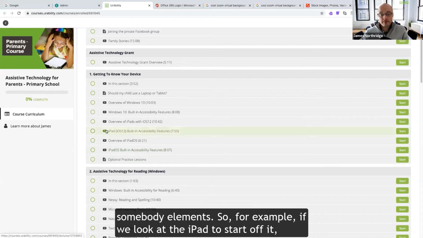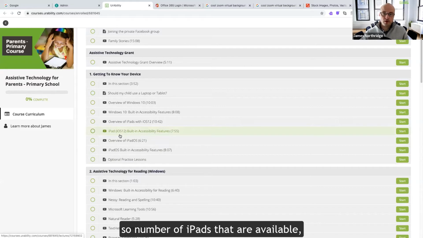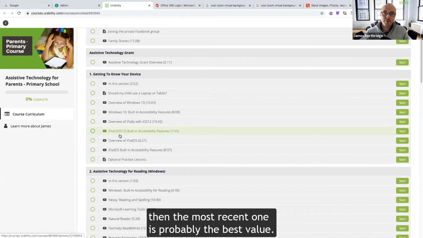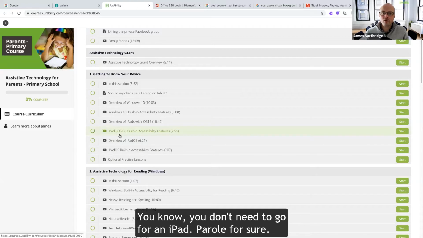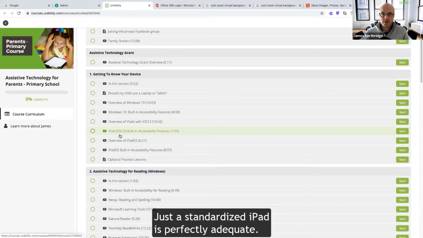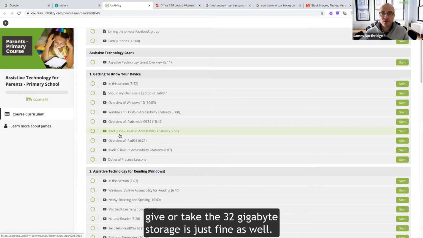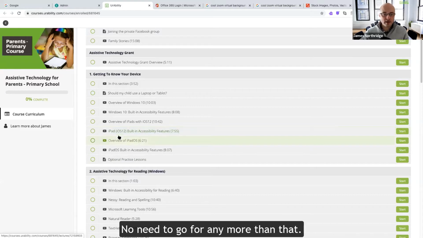So for example, if we look at the iPad to start off with, there are a number of iPads available. If you are thinking of buying one or you need to buy one, then the most recent one is probably the best value. You don't need to go for an iPad Pro for sure. Just a standard iPad is perfectly adequate. You'll get it for around 390 euros, give or take. The 32 gigabyte storage is just fine as well. No need to go for any more than that.